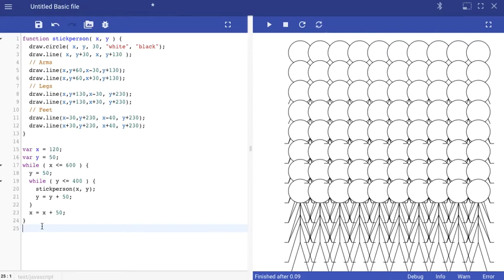Okay, that is a bit of a summary of what repetition or iteration involves. Now, obviously, it's a very surface level example, just drawing a whole bunch of stick figures on screen. But there is immense power behind the for loop and the while loop.